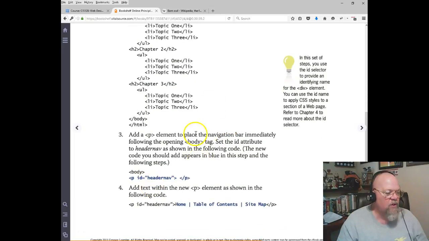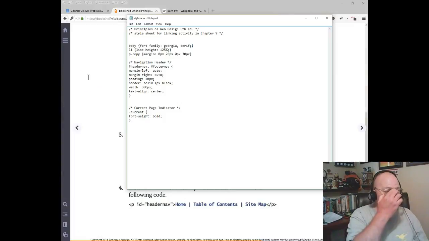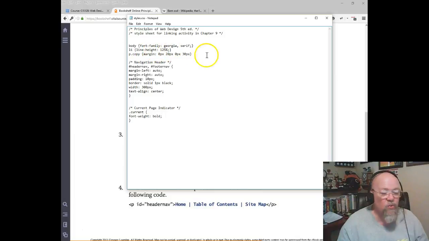So the very first thing we're going to do is take a look at the style sheet. So here's our style sheet. Our body text is going to have a default font family Georgia, and it's going to be a default serif font. Our LI items are going to have a line height of 125%, so 25% bigger than they normally are. We're going to have a class within a P tag that has a top margin of 0, a right margin of 20, a bottom margin of 0, and a left margin of 30.